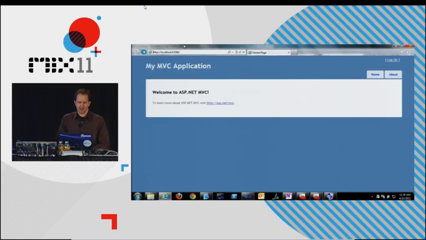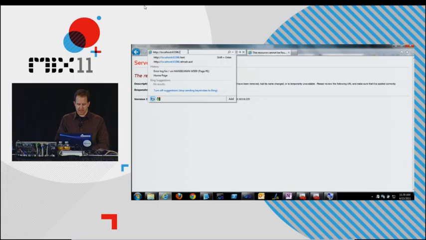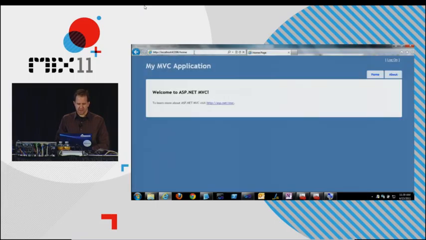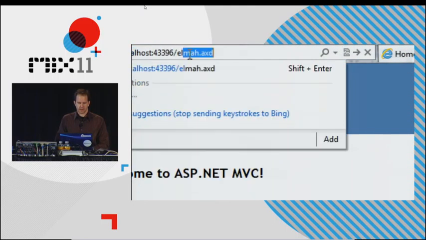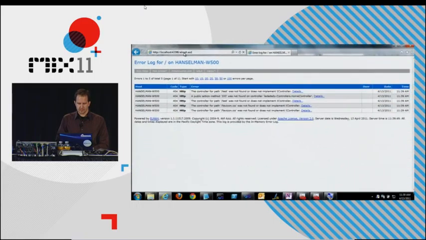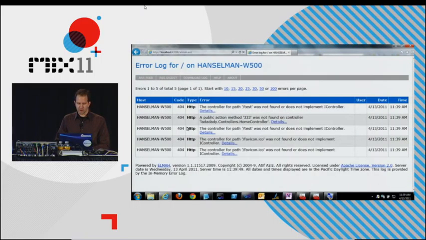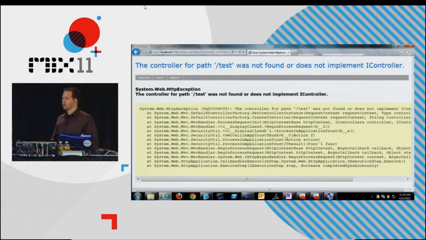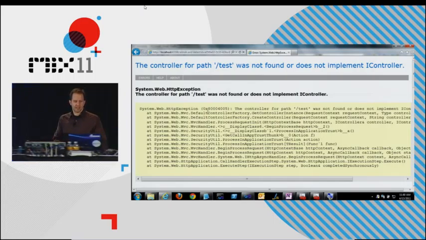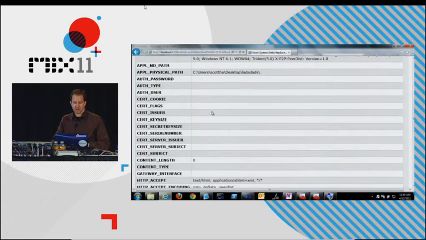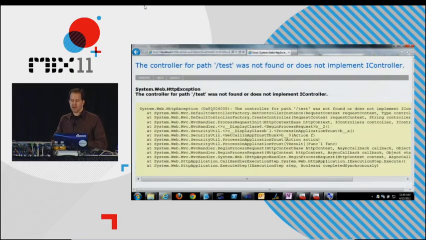So I'm going to visit my site. I'm going to make some errors. I'm hitting my application, and I'm visiting some sections of my site that don't exist, causing errors. And then I'm going to go and visit elmah.axd, and then I'm going to get an error log. It's like TiVo for yellow screens of death. So it's actually showing me everything that was going on at the time that error happened.